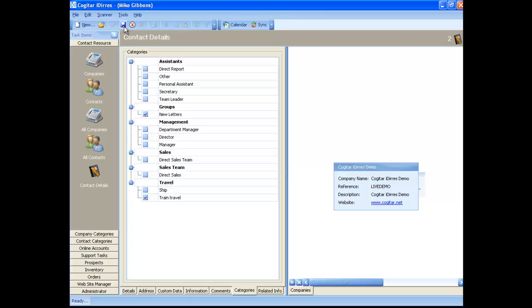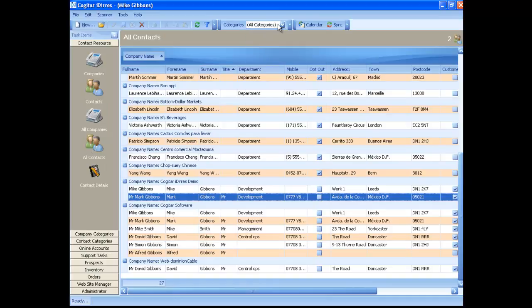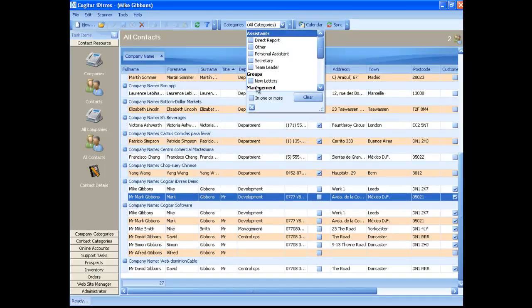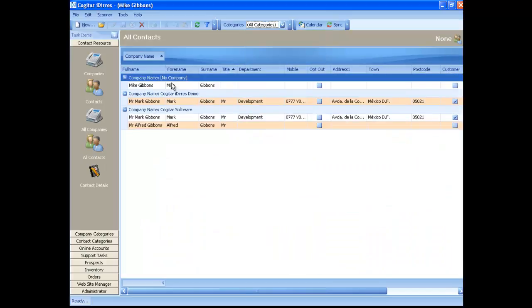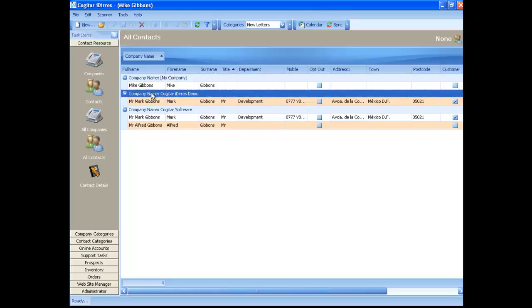For that tick to be now saved, I now need to go to the save diskette or go to file and save, either way. And I now need to save the record back. So if I go to all contacts, go to categories, select newsletters, click that, I now have all the people in the newsletter category.